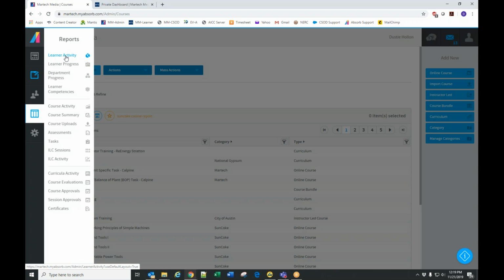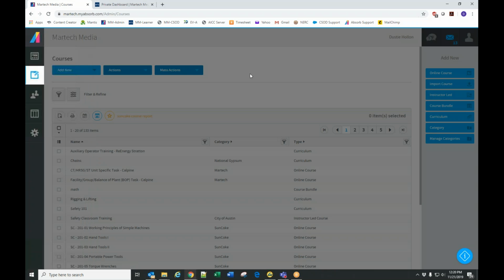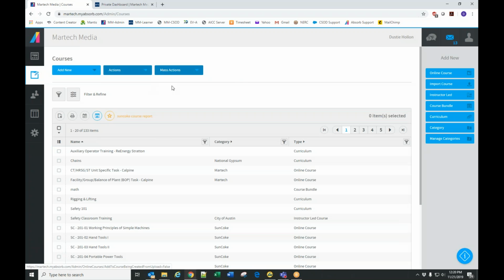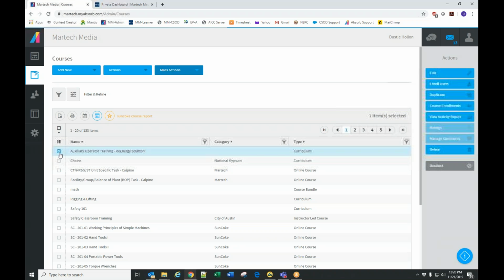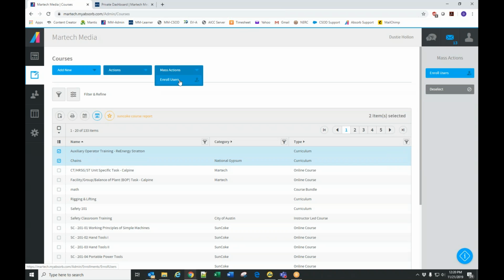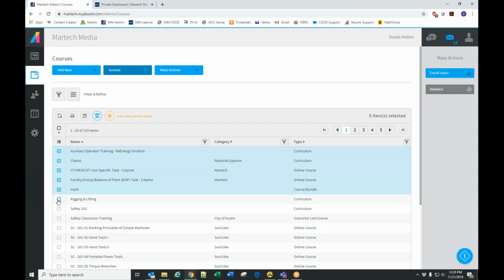Real quick, I'm in courses, I'm at that screen, and under actions and under mass actions, it says these actions are disabled. Please select a single item. What does that mean? It means that you do not have anything selected that would require that as a mass action. A mass action is something that is going to occur for more than one item, so it's something we would apply for multiple courses.